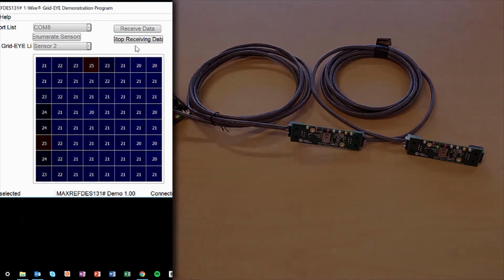And that's it. Now that you know how to add spatial indexing, you can design flexible and easy to configure one-wire sensor networks.